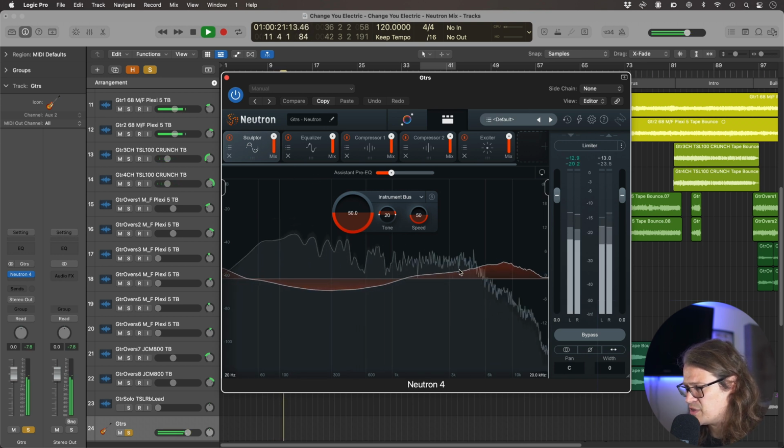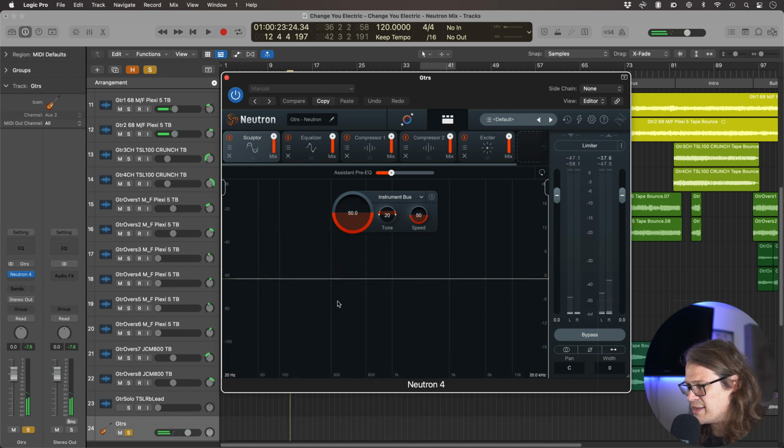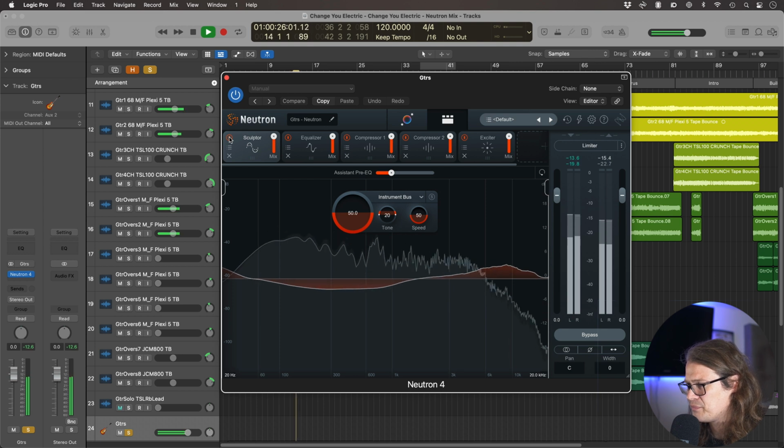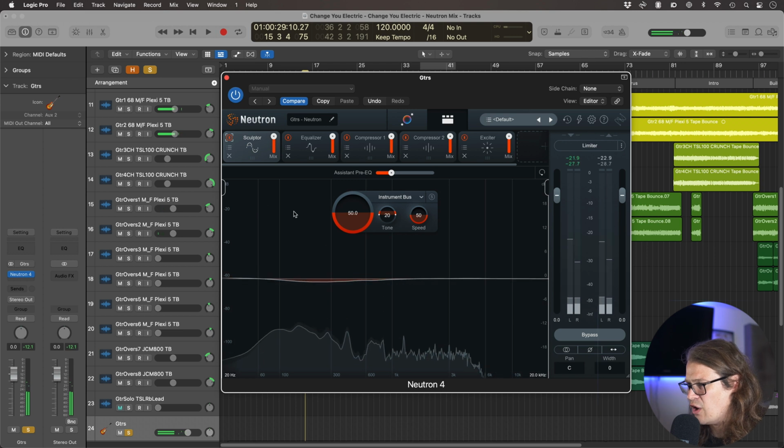So a fair amount of top end being added there. I think this one, Sculptor, is doing the lion's share of it, because you can see it's taking out loads of this low mids and adding a load of this brightness. If I just bypass this one plugin, yeah, that's doing a lot of the sound, isn't it?